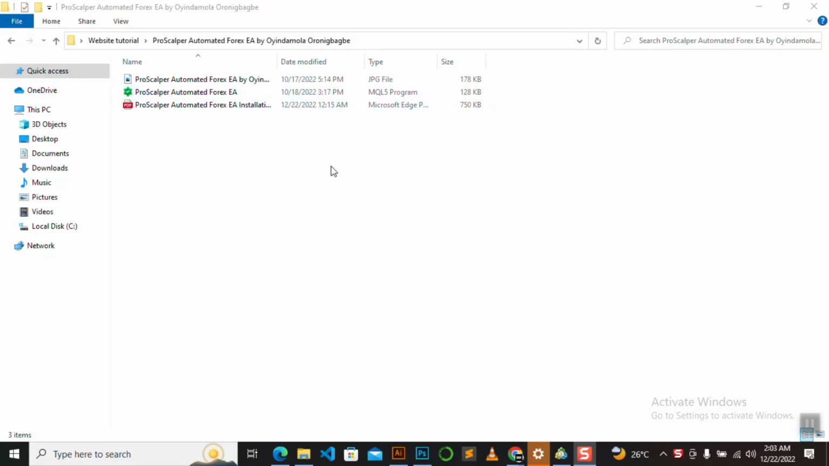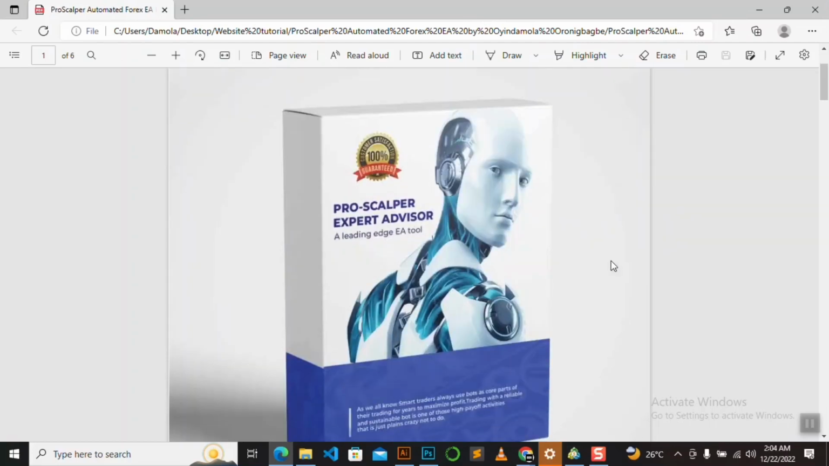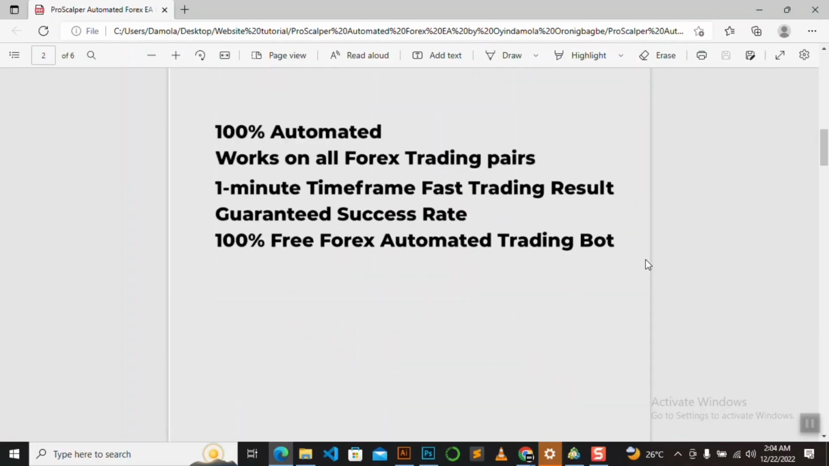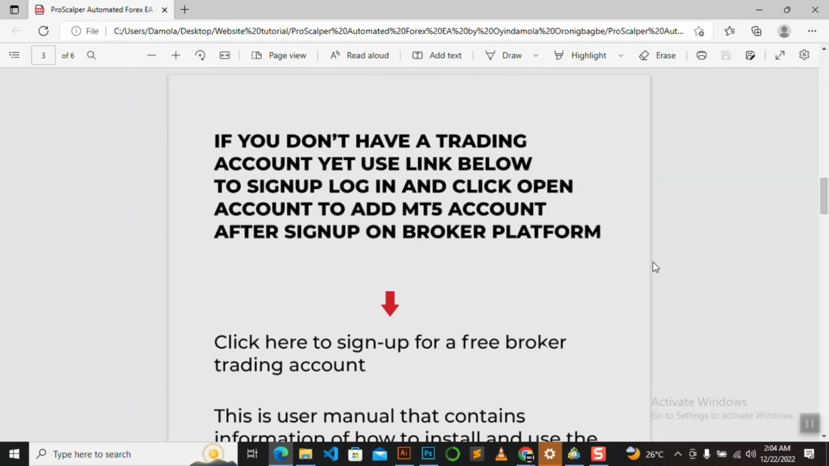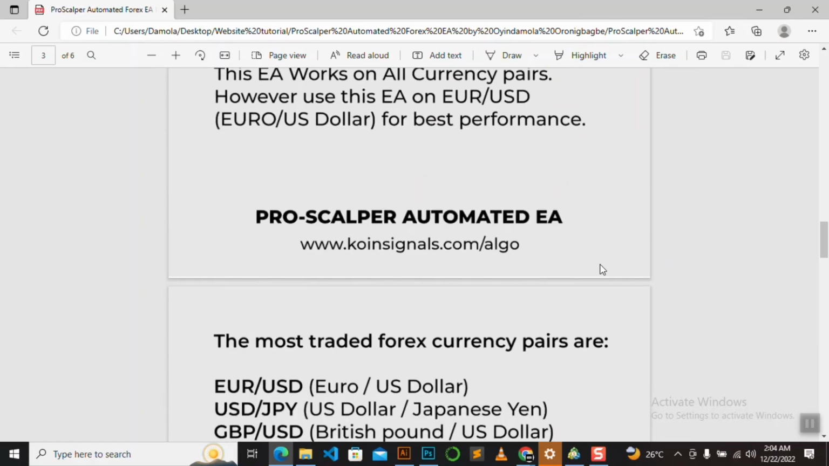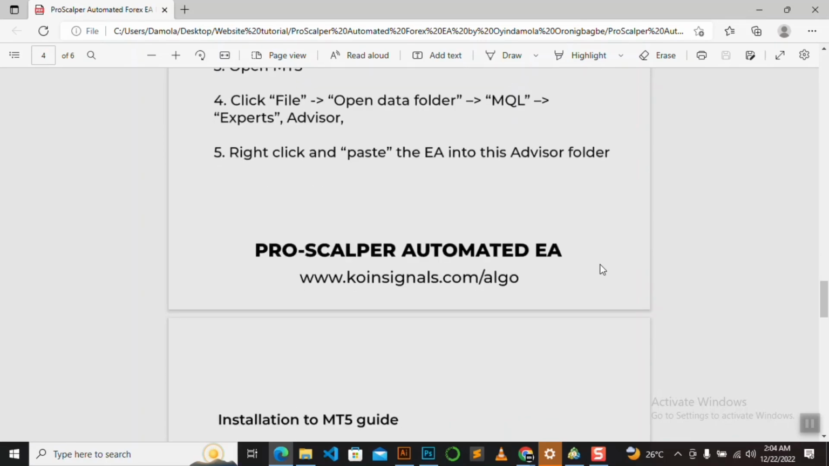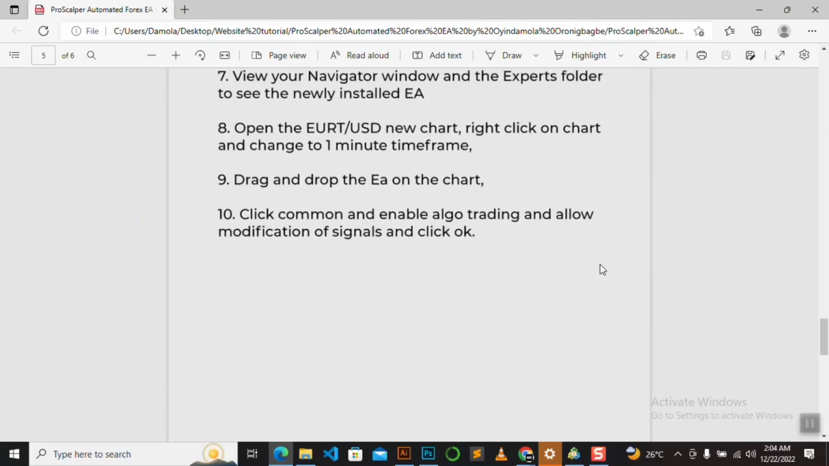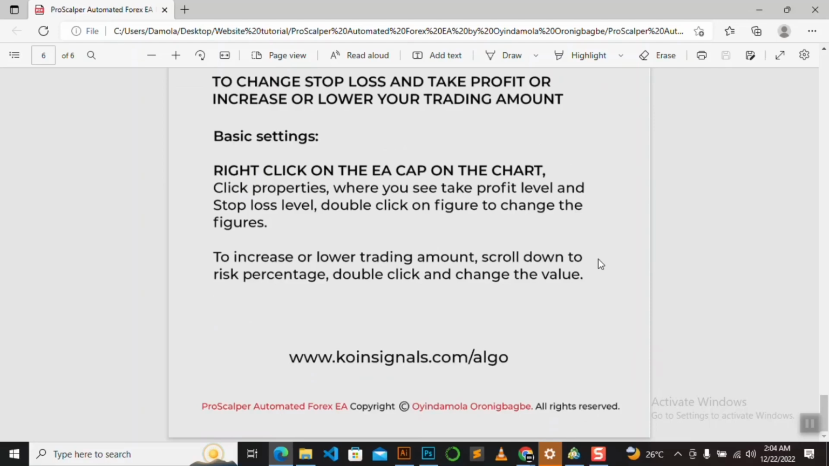Just before I proceed, I'll take us through what the installation guide looks like. When you open it, it gives you a step-by-step procedure on how to install the Pro Scalper Automated Forex EA on your MT5. All of the instructions have been highlighted on this PDF file, and in this video I'm going to be walking us through all of those instructions.